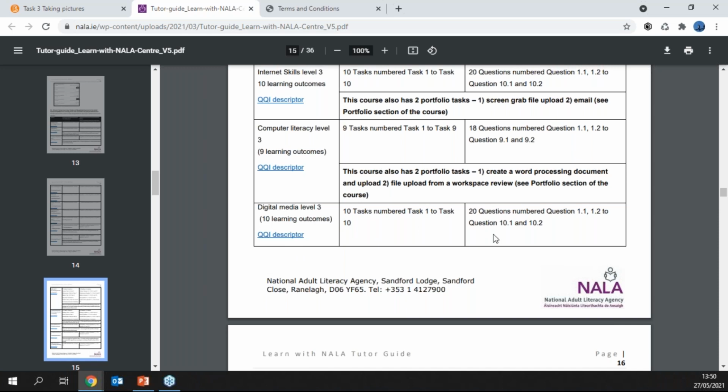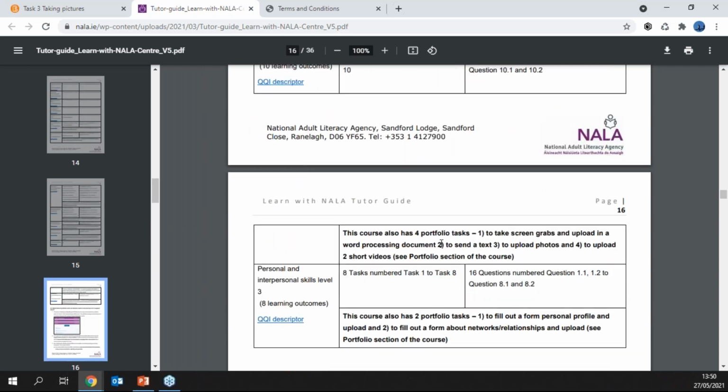And because it's level 3, just to make it more difficult, because the stakes are higher, you're talking about junior cert level and thereabouts, we've put in 20 questions. So there'll be 20 questions numbered 1.1, 1.2, all the way up to 10.1, 10.2. And it also mentions here that there's 4 portfolio tasks, which are the ones that we were looking at as well. So you can use that tutor guide. Kiera, if there's anything else that you want to come in on there, I can unmute you now. Feel free to come in and ask anything else if you like.